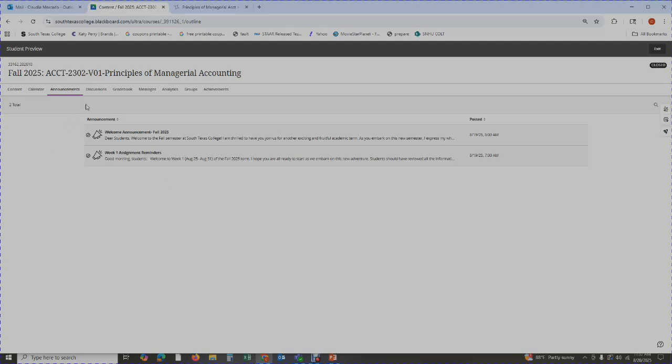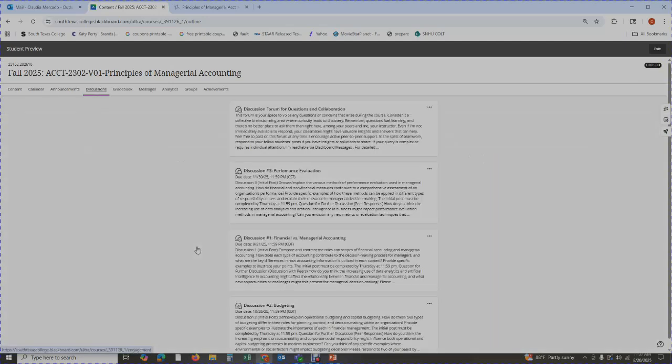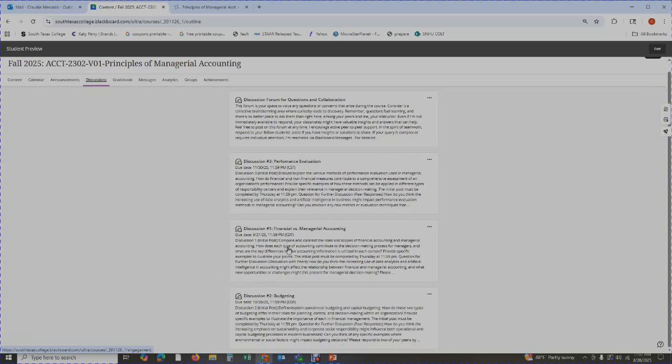Now, discussions. Not all of my classes are going to have discussions. Managerial accounting is one that has a lot of discussions. Now, the discussions need to be completed the week that they are due. You can't work on them ahead of time. And they have very strict deadlines. But if there are discussions in your course, you'll find them there.